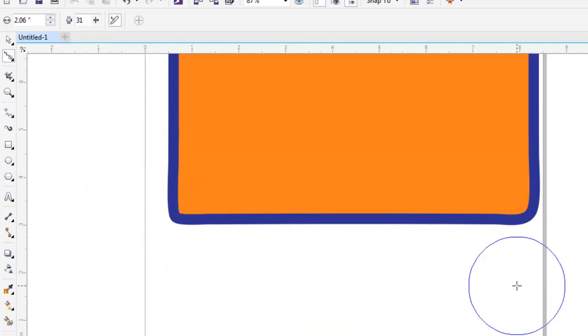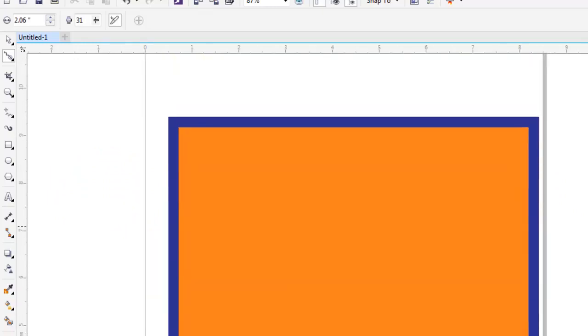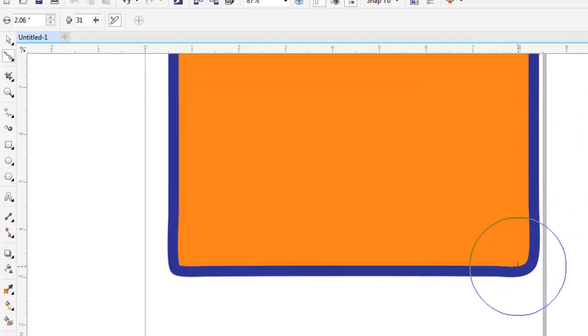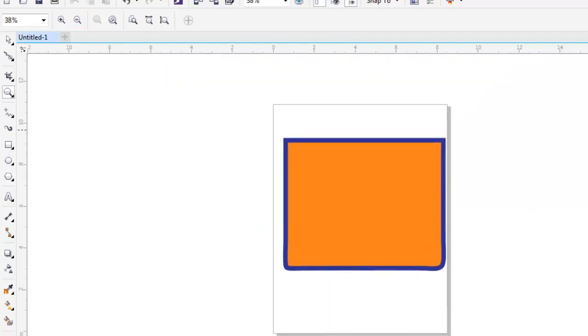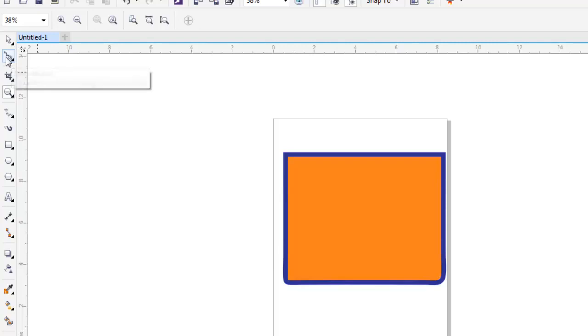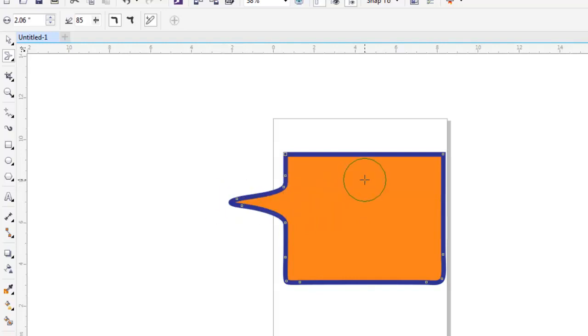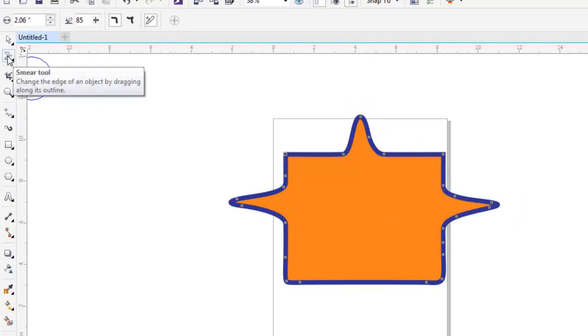Now I can show you, it is something like this, which was like this before. I made it using the simple shape tool. So this is a simple tool which does this job. If you use another tool here, like the smear tool, you click that, and you can add this kind of effect to this shape by using the smear tool inside the shape tools area.